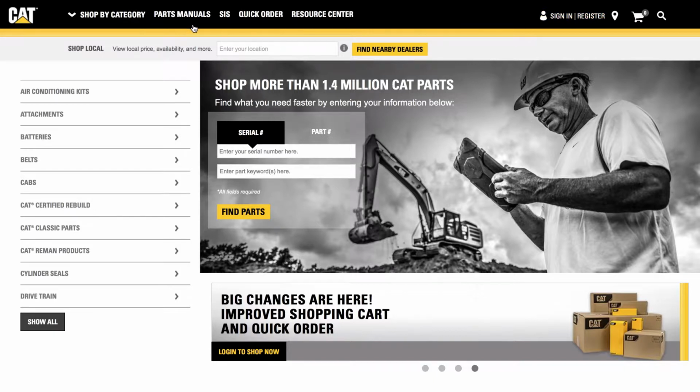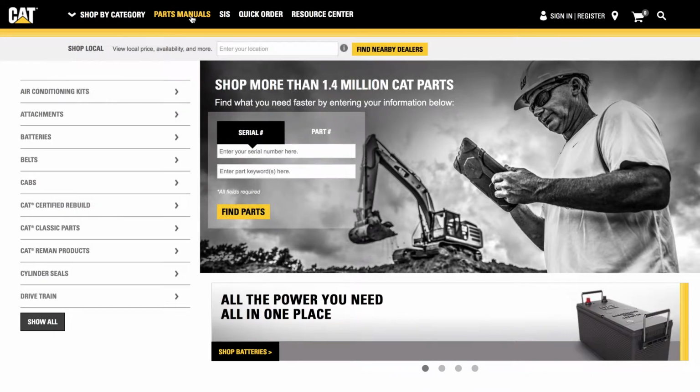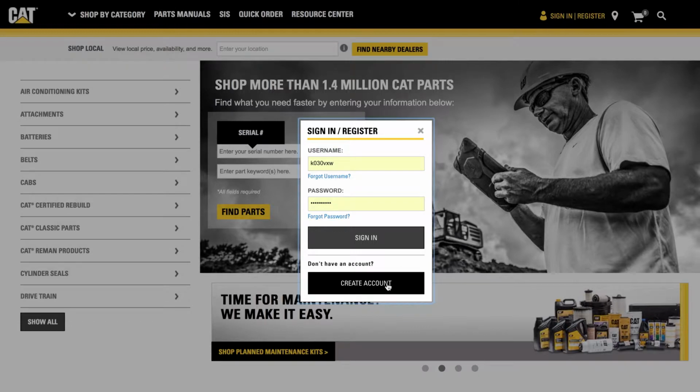In addition to the categories and wealth of information, you are also able to search for a parts manual, all of which will help you order parts quicker and easier. Click on the Sign In or Register in the top right corner. Click on the Create Account button to continue.